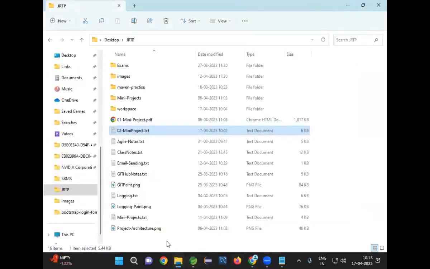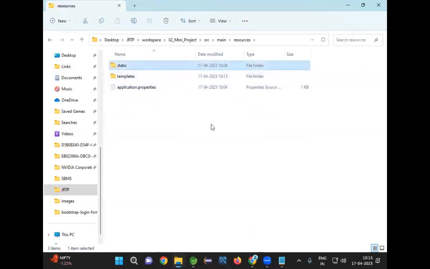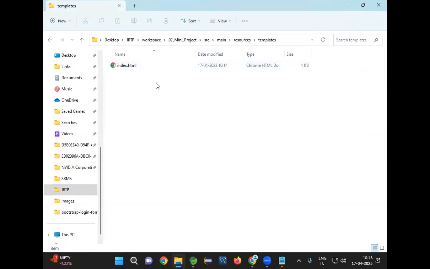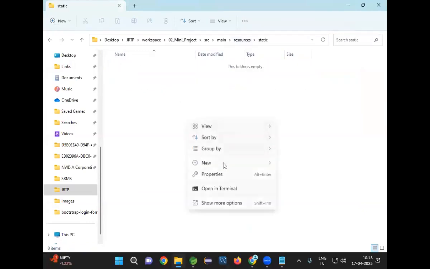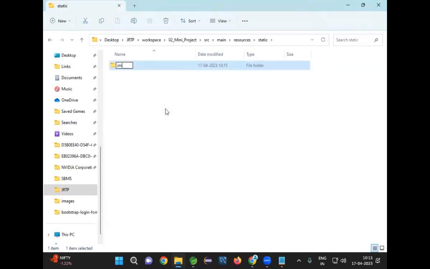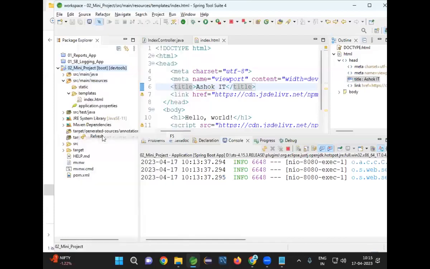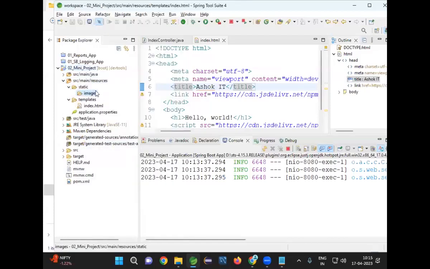Now in our project workspace, second mini project, src, main, resources, the static folder is available, the templates folder is available. In the templates folder, our view pages will be created. In the static folder, I will create one subfolder called images. So create one new folder with the name images. Whatever images you want, you download those images and keep them in the images folder.